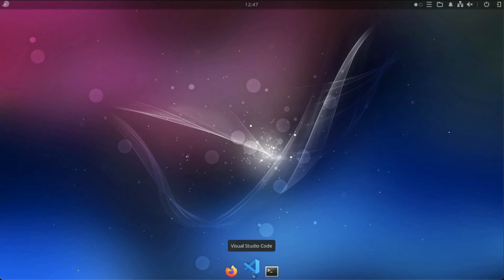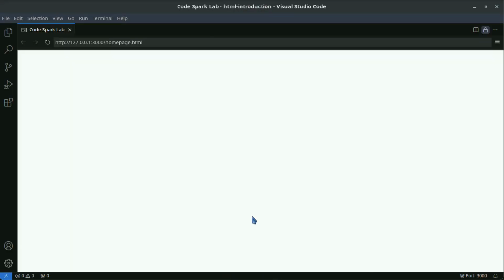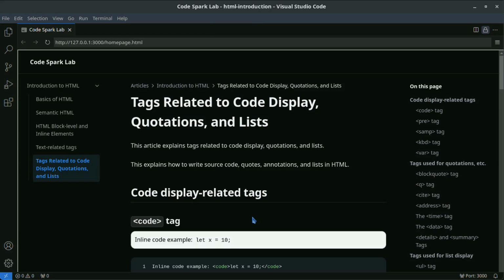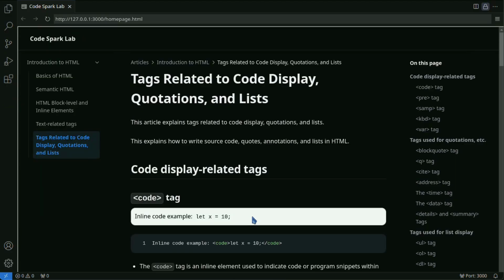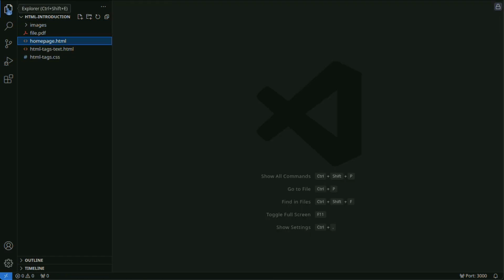This video explains the tags related to code display, quotations, and lists. You can learn while viewing previews in Visual Studio Code.